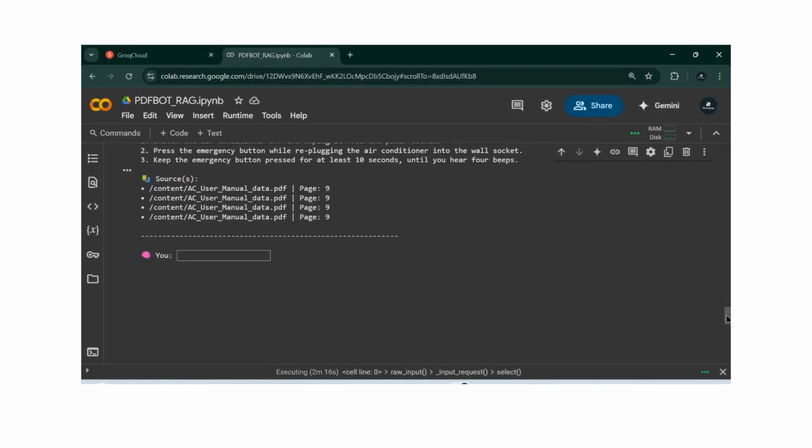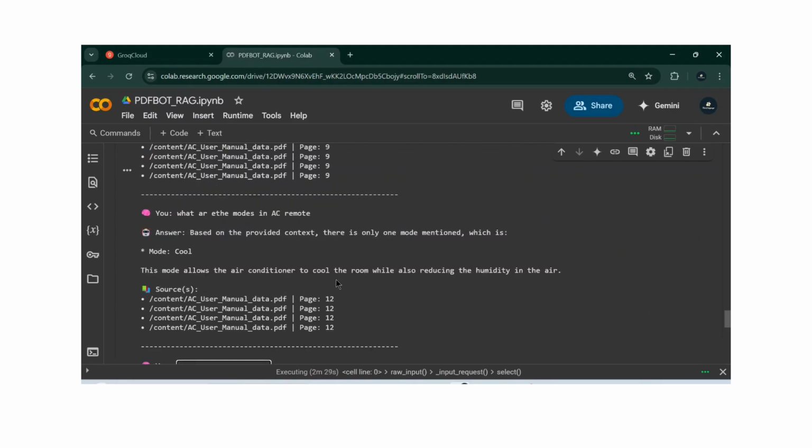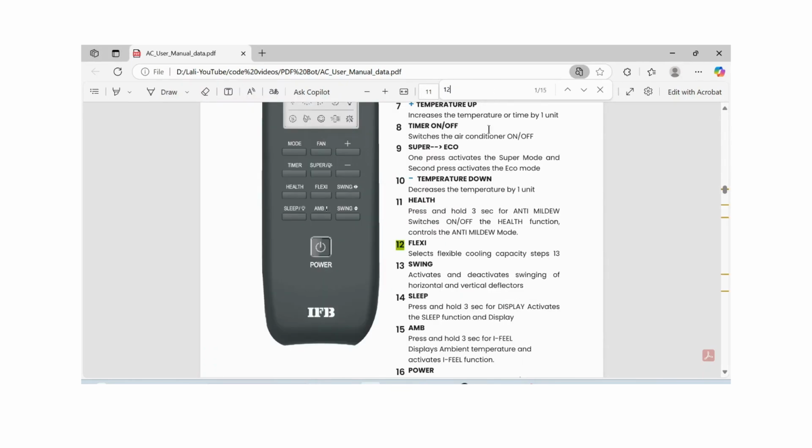Okay, so let me give one more question. So what are the modes in AC remote? Let me see what it has given. Okay, so it has only given one mode, but there are more modes, I guess. So let me see. Yeah, there are 12 modes, but it is not able to retrieve them for some reason.